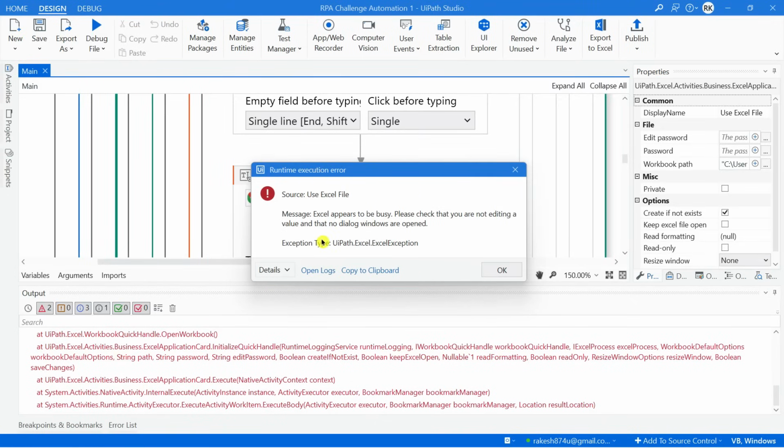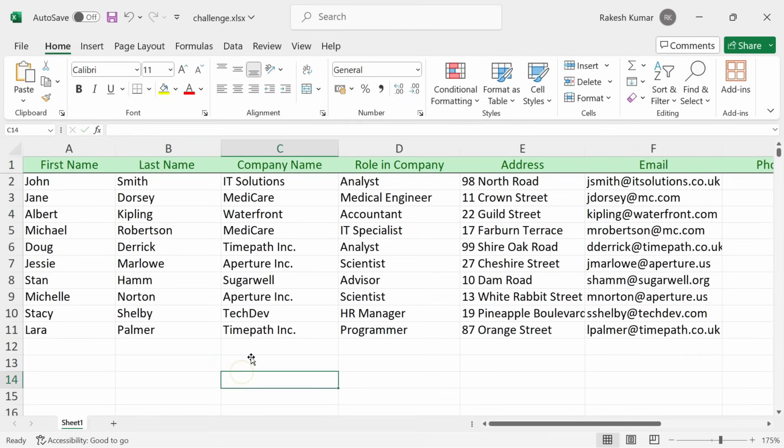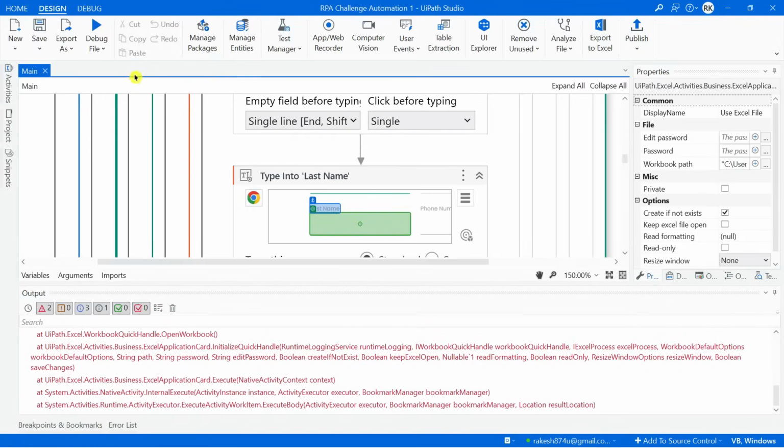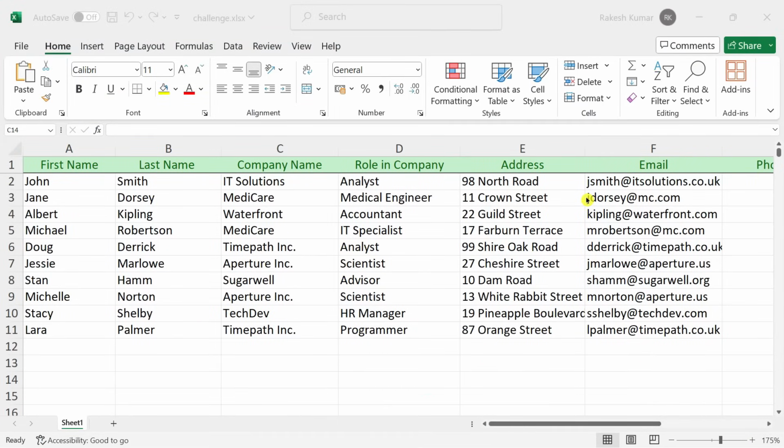Now this error came: use Excel file. Excel appears to be busy because I was doing some edit and I forgot. Escape, save it. You don't keep it in edit mode. Let's run it again. So these are all human mistakes. As you go through, you will understand.